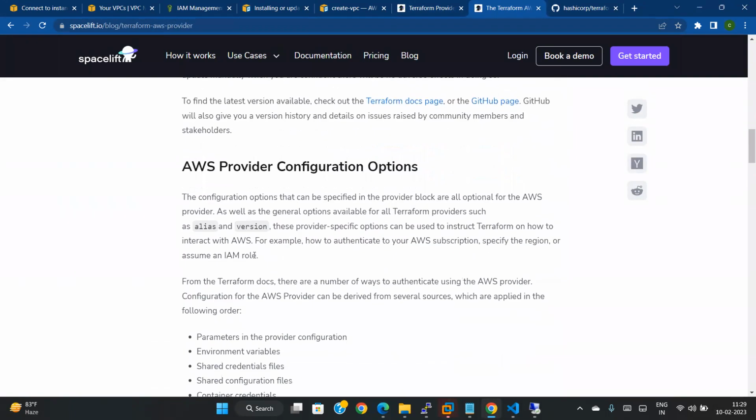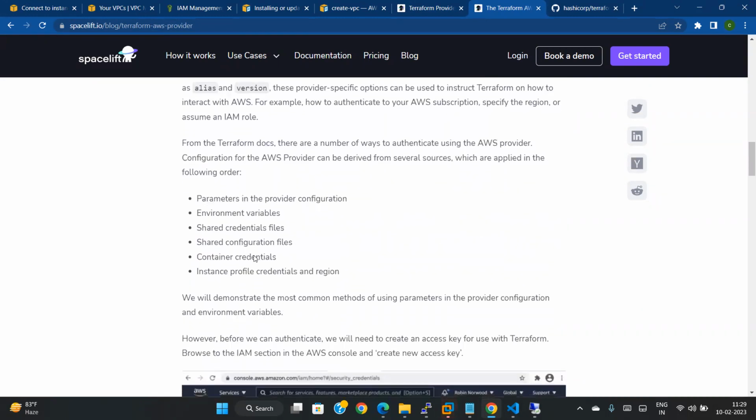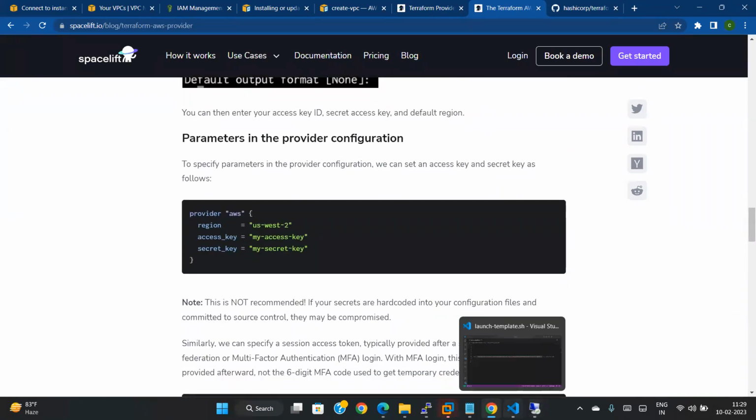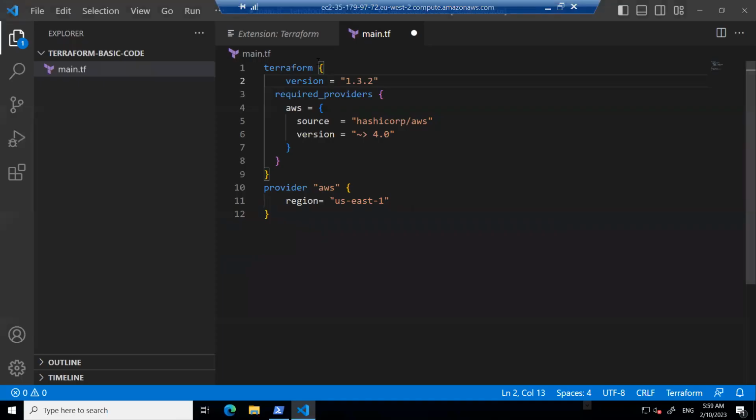Every company will ask the engineer or DevOps engineer to create the infrastructure on a specific version. So here you can provide the version also. How are you going to provide the version? In the same manner I have shown you: version equal to 1.3.2. But as of now, the version is 1.3.8.